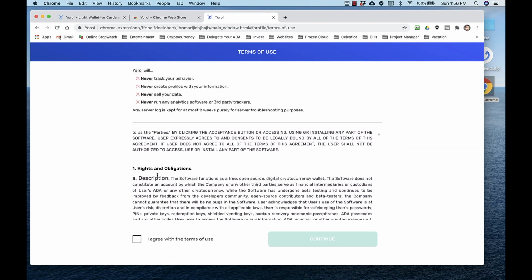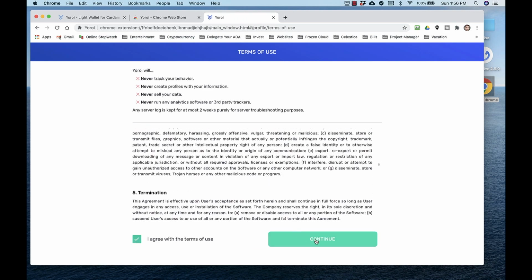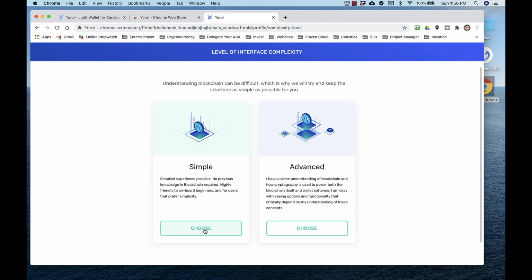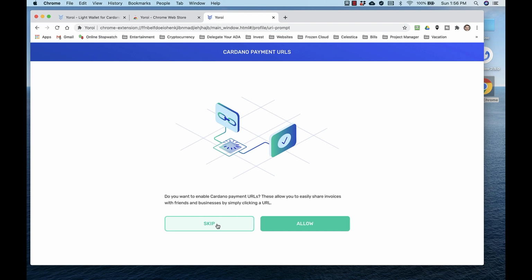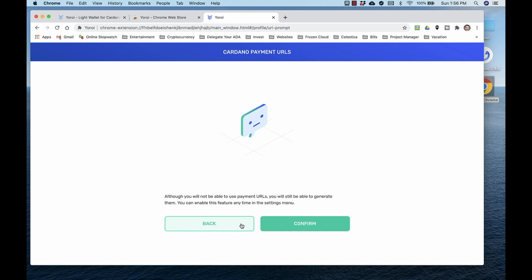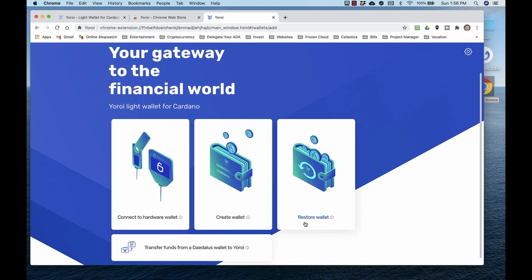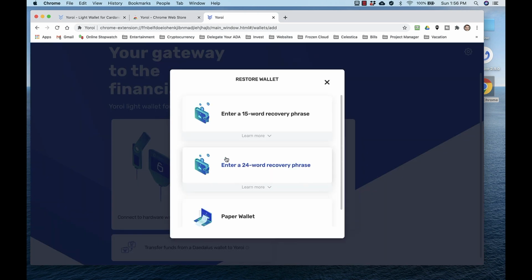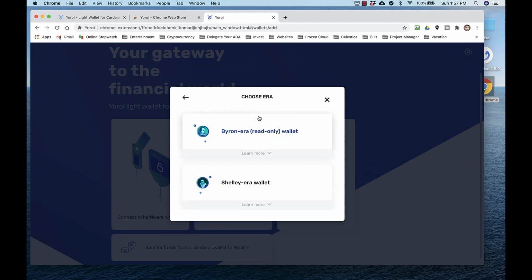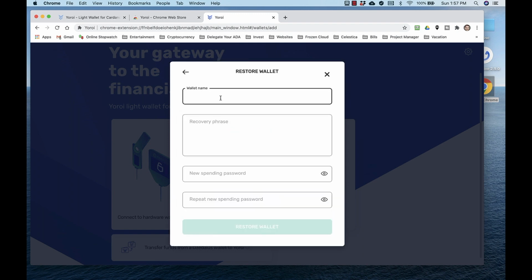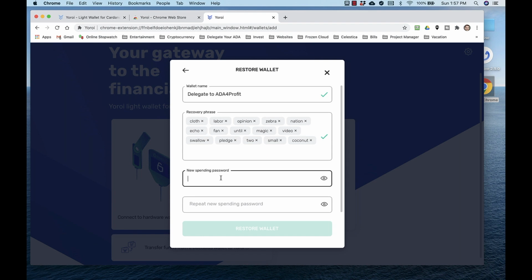Continue in your language. Read all the terms and conditions. Click I agree to the terms and continue. We'll choose the simple process, skip Cardano payment URLs, and confirm. We're going to go ahead and restore our wallet, Cardano, and enter your recovery phrase. In our case, we have a 15-word recovery phrase for our Shelley wallet. Name your wallet and enter your recovery phrase. Enter your spending password and restore wallet.